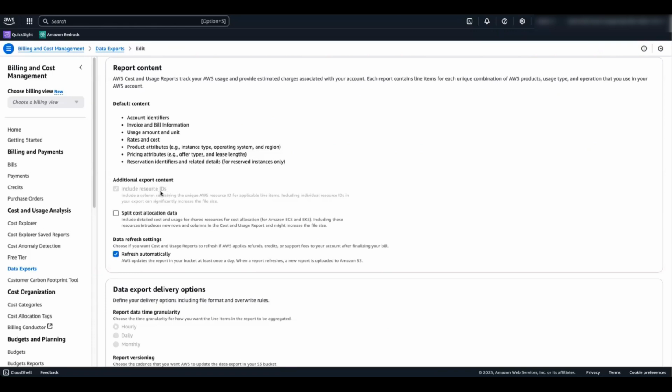This resource ID will have the resource level information. Basically, the service or feature level billing can be fetched from the cost and usage report. Right? And if you are creating this data export for the first time, it would take a day for the data to be pulled into your S3 bucket. So just make sure you understand that latency on the very first run of the data exports.